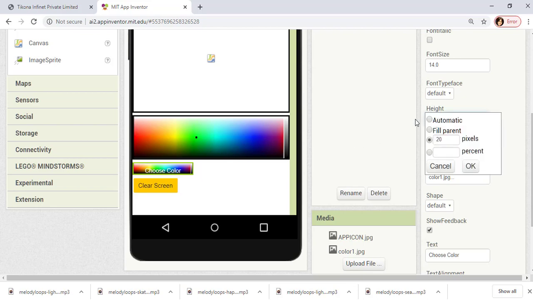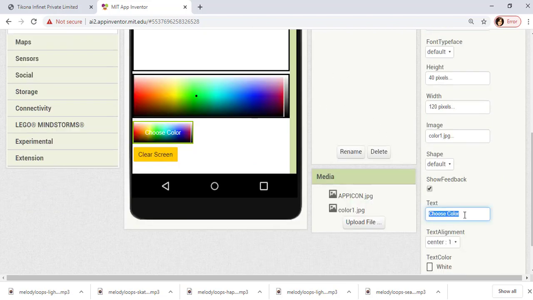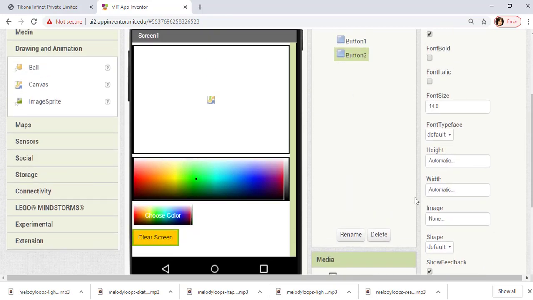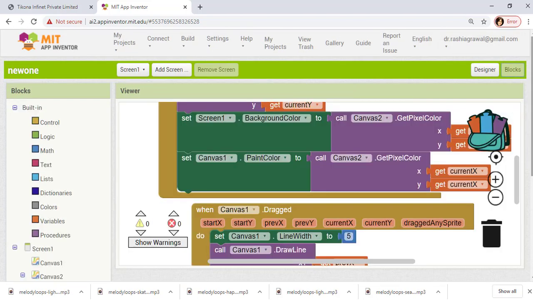And the height is 20 pixels, so I could maybe change it to 40 pixels. And the width is 120 pixels. So you will have to choose these as per the text that you want to display. Then I have made another button, button 2, which is for the clear screen one. So once this is done, my GUI is taken care of, the graphical user interface.